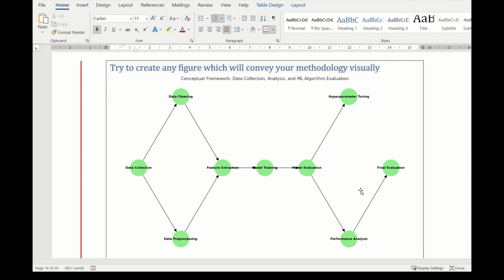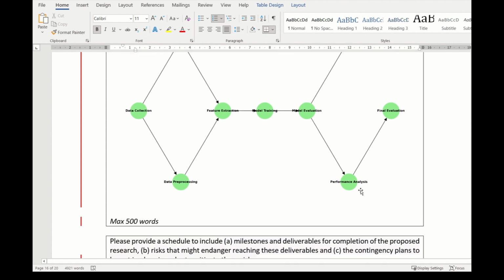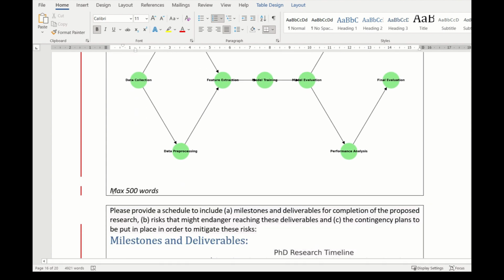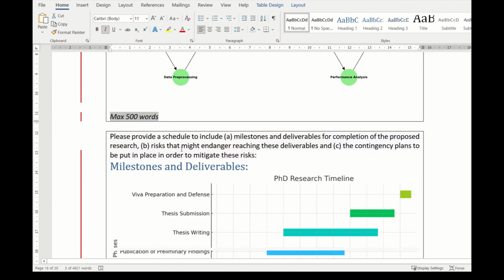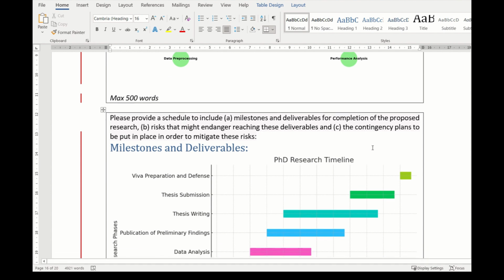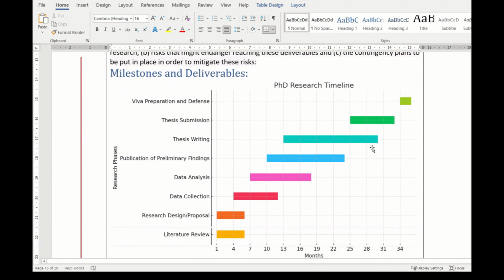Okay, now they have asked about what milestones and deliverables are needed for completion of the proposed research, risks that might endanger these deliverables, and contingency plans. So it again has 3 questions. For milestones and deliverables, I recommend creating a research plan in terms of a chart, which will visually tell what milestones you are going to achieve and when they will be achieved as well.